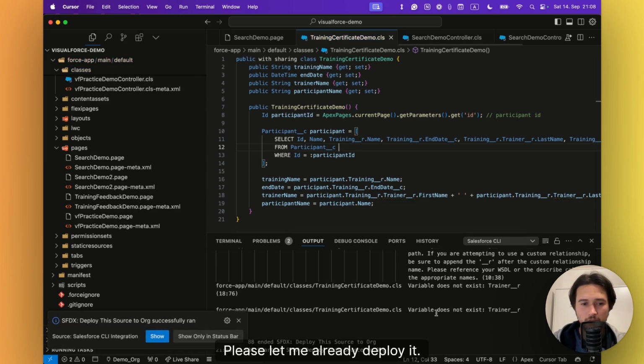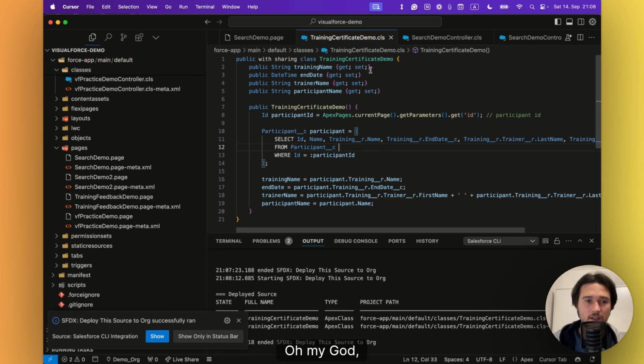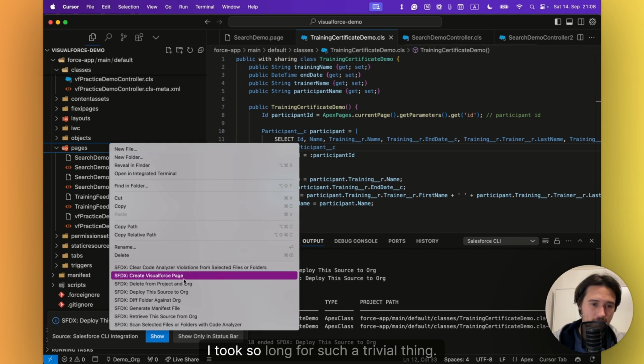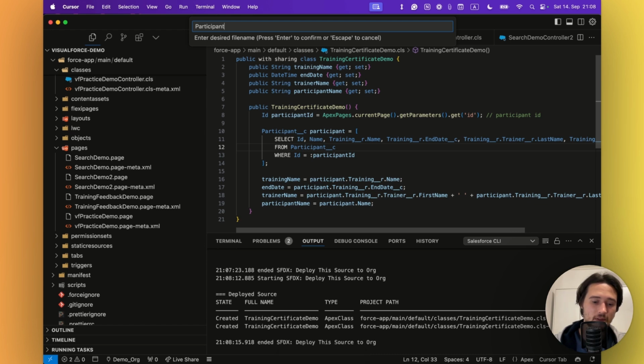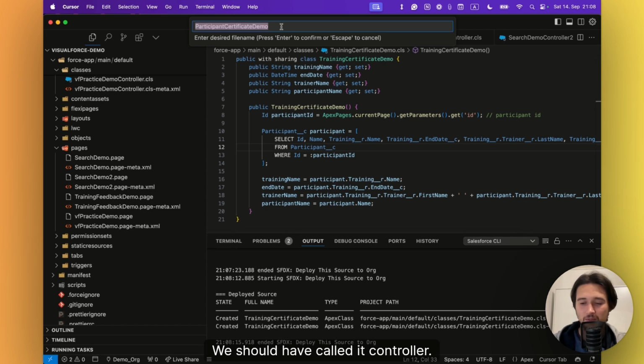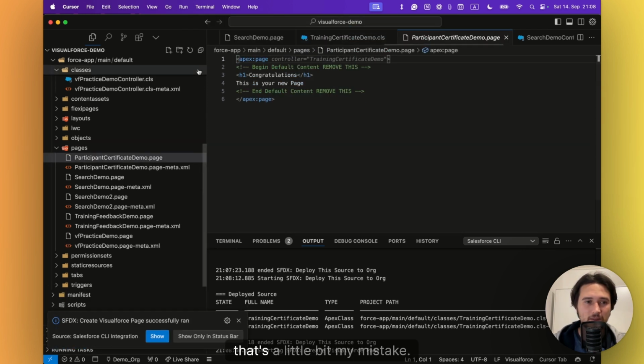Please let me already deploy it. Finally. Oh my god, it took so long for such a trivial thing. Anyway, so participant, actually it should be called participant certificate demo controller. Here in Apex we should have called it controller. That's a little bit my mistake.